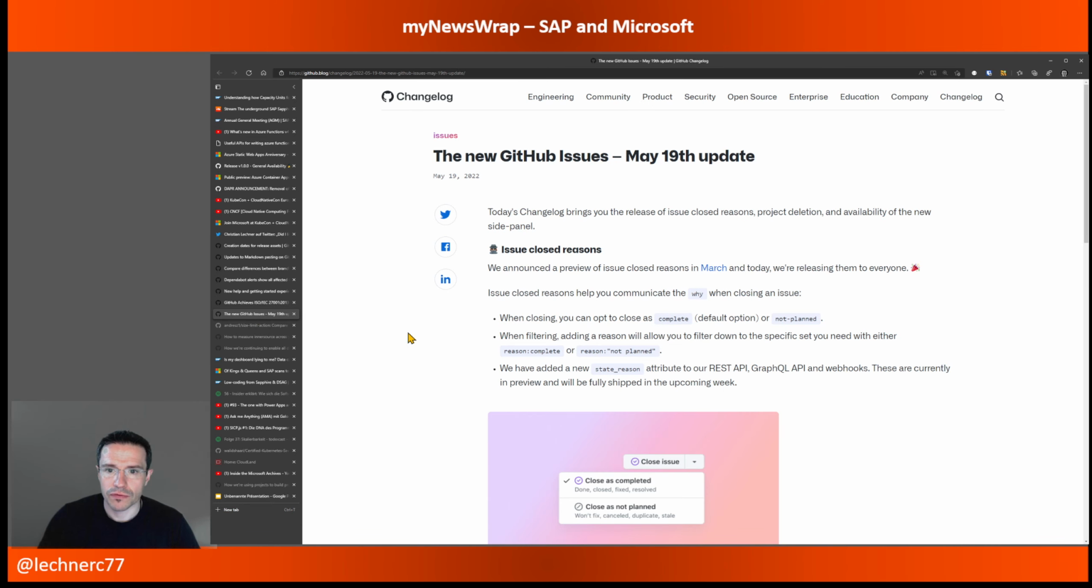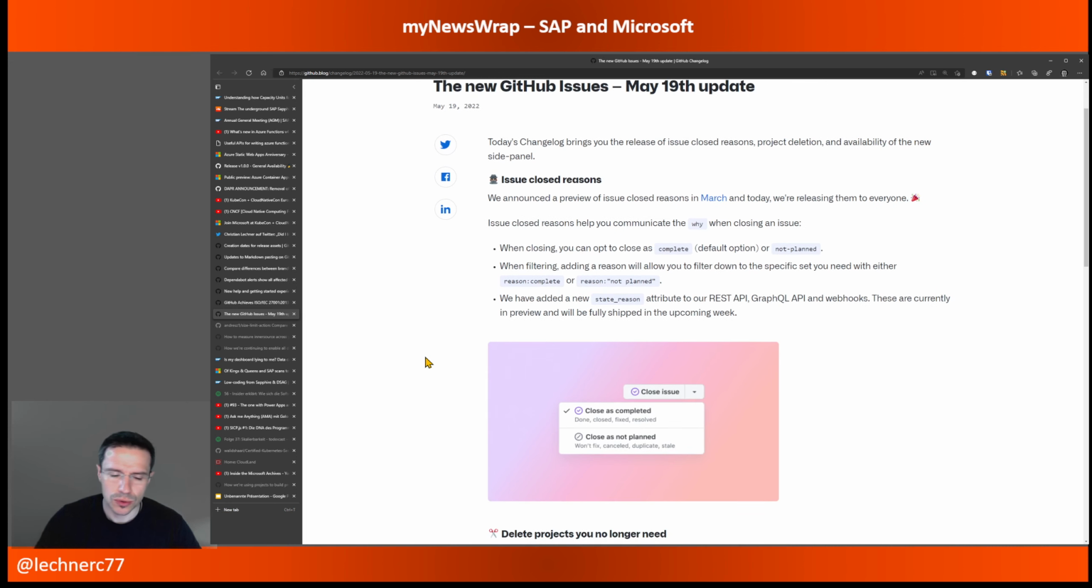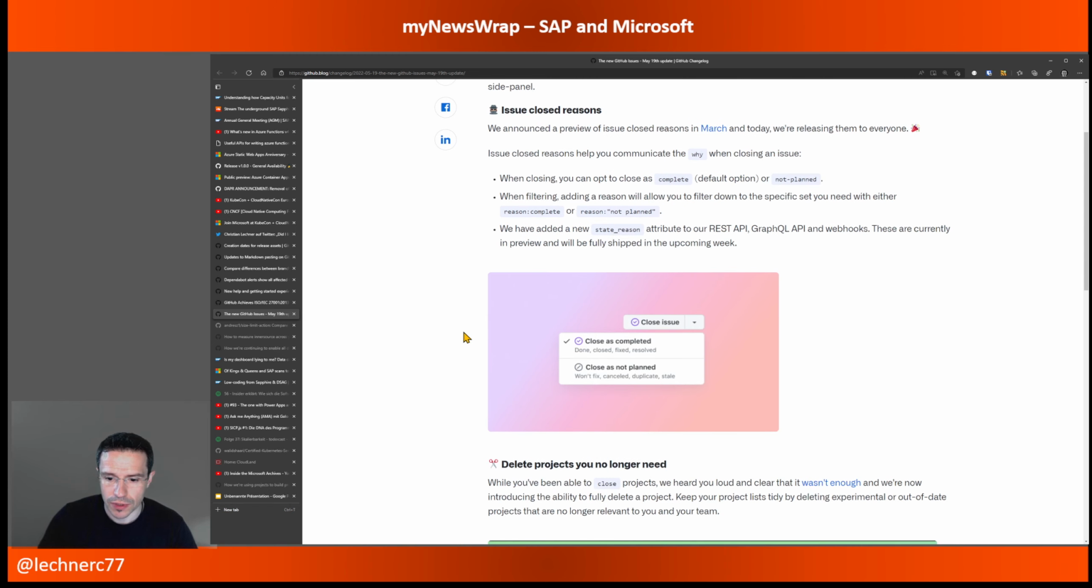Then there is also an update for GitHub Issues. As usual, there is this regular update page that I've referenced in my show notes. There are two things that I really like. First of all, the issue closed reason. So why do you close an issue? Maybe it's completed and it's solved, so it's done, the fix is provided. Or it is closed as not planned, so it won't be fixed. It's a duplicate, whatsoever. And you can then use those reasons for closing in upcoming filtering of your issues. That's, I think, really helpful.